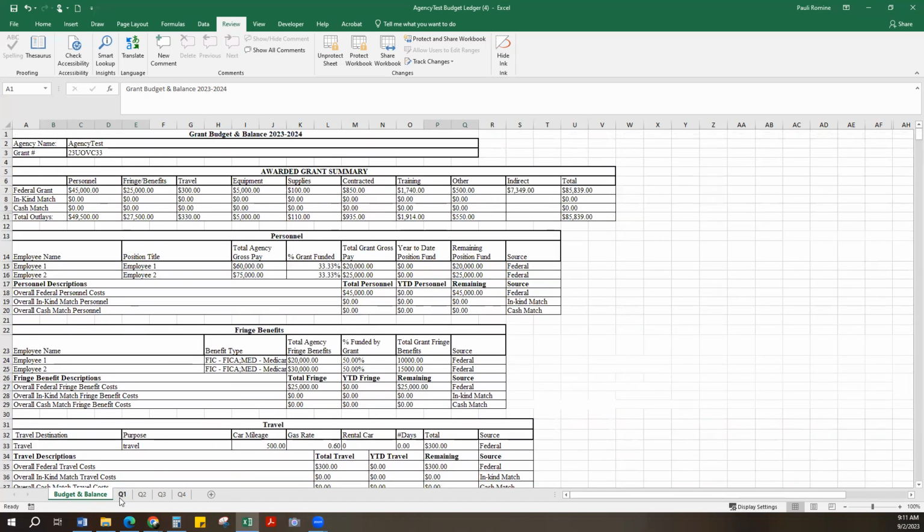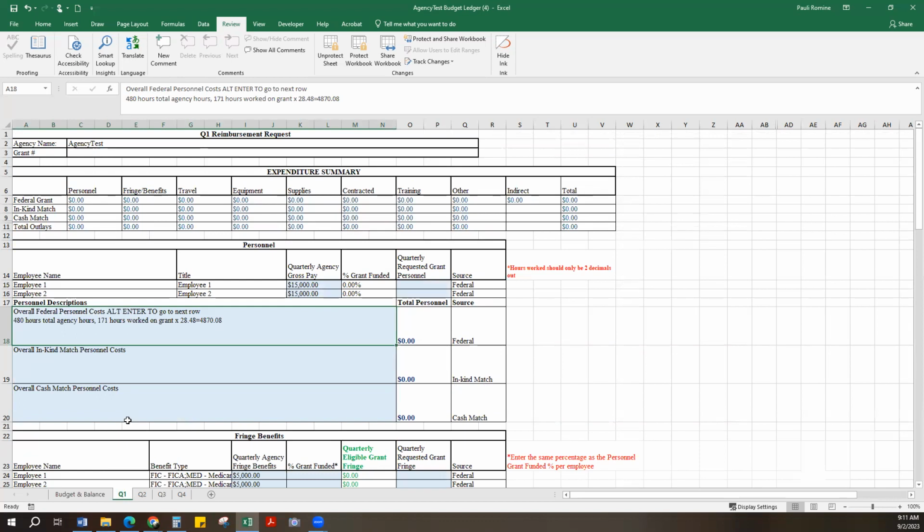So your grant analyst might say to you, I need you to send me a ledger that matches your last quarter payments or your last month payments. That's why that's important. We're going to go to the first tab, quarter one. You're going to see some light blue boxes. These boxes are where you're going to enter data. If I try to click in any of these white boxes, they don't allow for data to be entered.